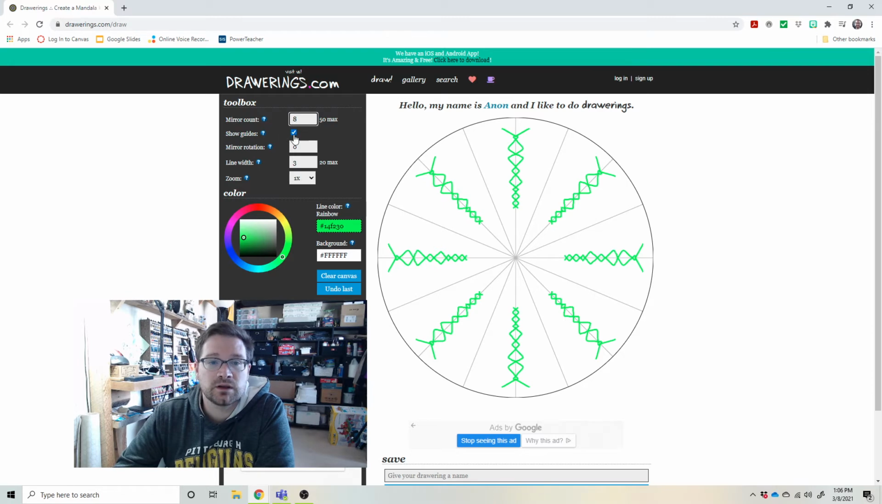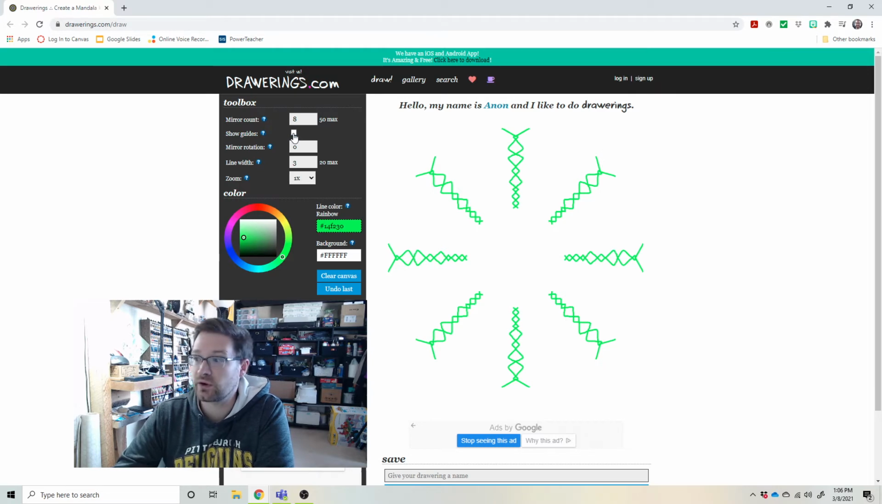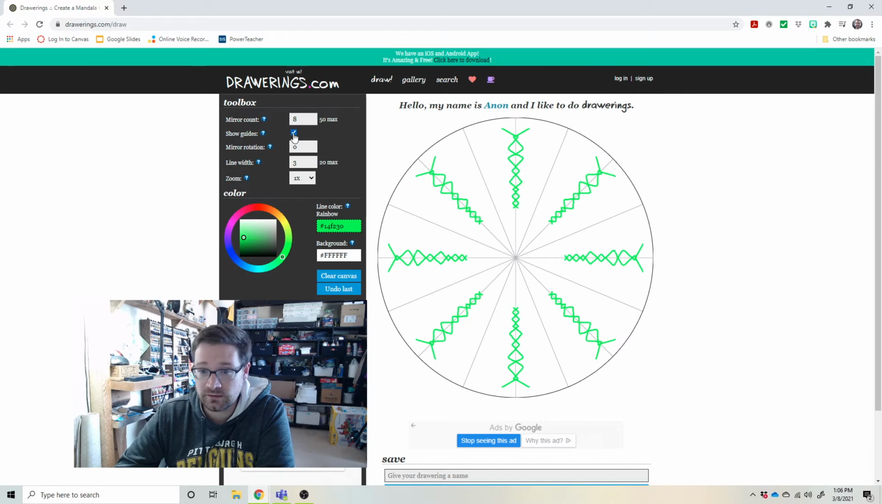All right, so the next little setting down here is show guides. Essentially, that'll get rid of all your lines in your circle. I suggest you keep that on until you're finished. Then there is the mirror rotation. Essentially what this does is it rotates things just a little bit in your drawing. It's not super useful, but you might want to use it at some point just to play around and mess with it. So I'm going to leave that at 0.